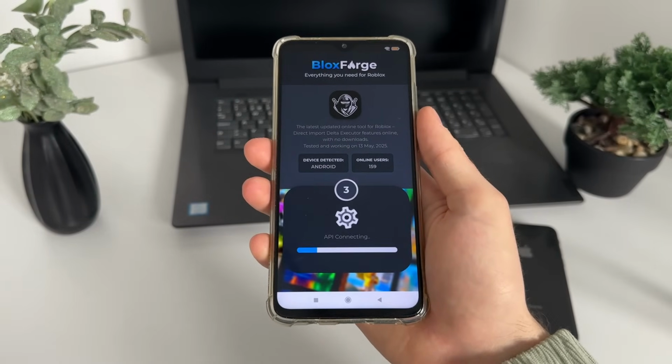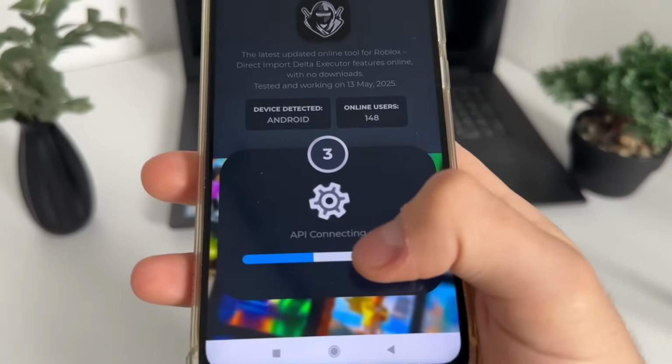So let's wait for this third step to load up. And as you can see, API is connecting.